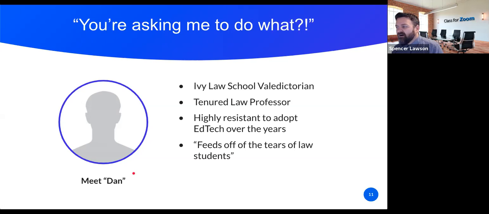And Dan is a very intelligent person. He's a tenured law professor. To give you a sense of how smart he was, he was a valedictorian at an Ivy law school. He's one of these people you see on the news channels. He's a pundit. He's always called in to talk on different aspects of the law and culture.